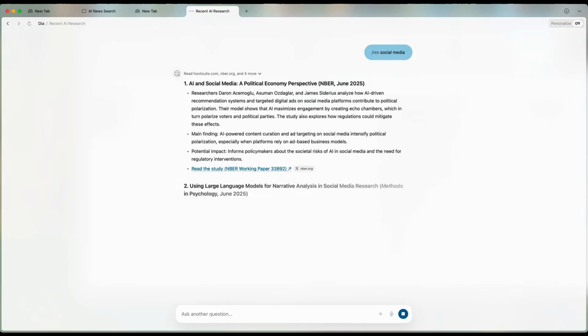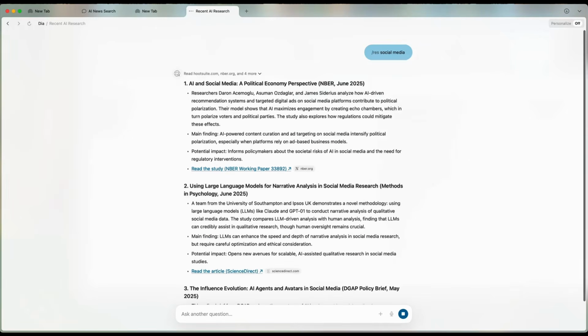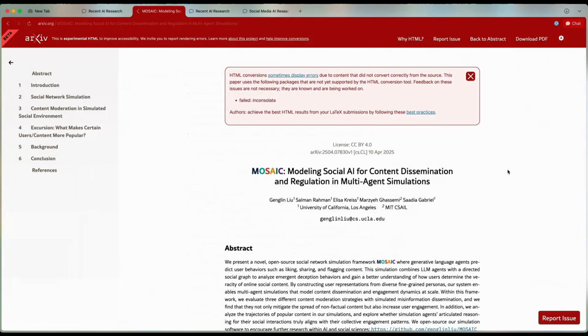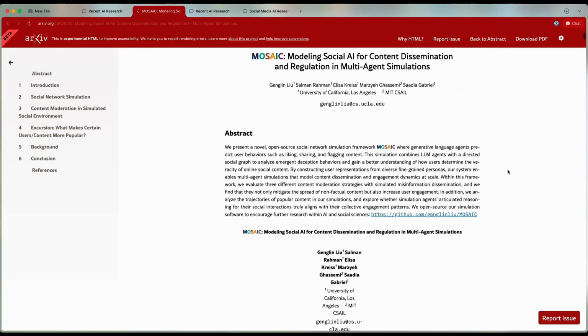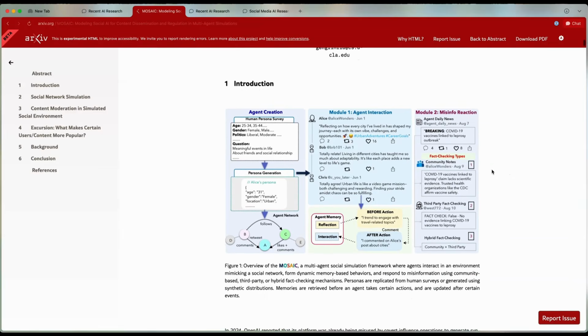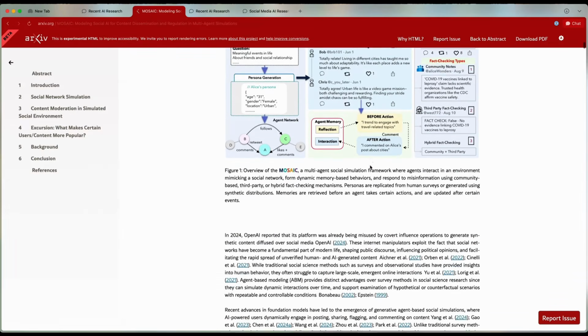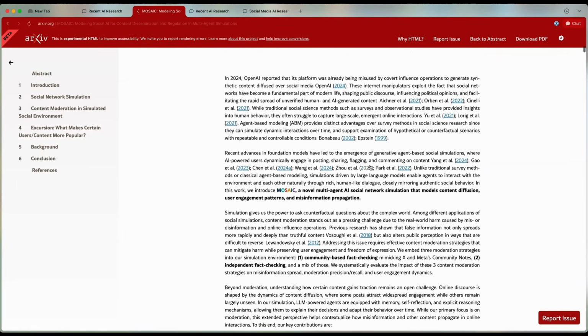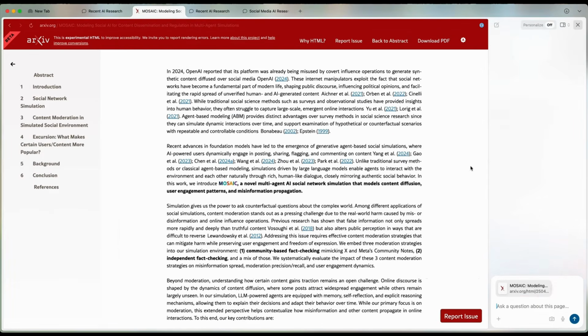The browser will then go and find all of the relevant AI research linked to social media. So I've got examples here from a new paper published by researchers at UCLA, which talks about content dissemination and regulation in multi-agent simulations. And because Dia comes with the ability to chat, I can then open up the chat side panel and begin to ask questions or get a summary of this specific research model, which is really helpful.